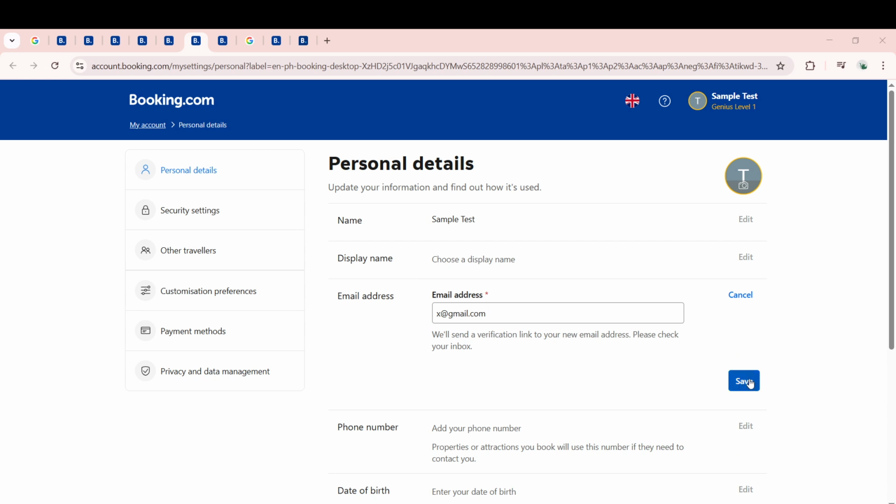But hold on, you're not quite finished yet. To ensure security and accuracy, Booking.com will send a verification message to your new email address. It's really important to complete this step, as it finalizes the change in their system.